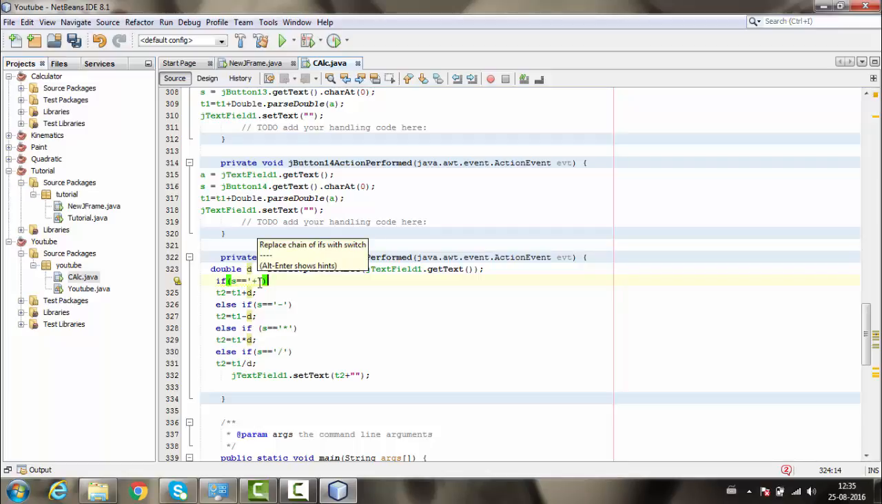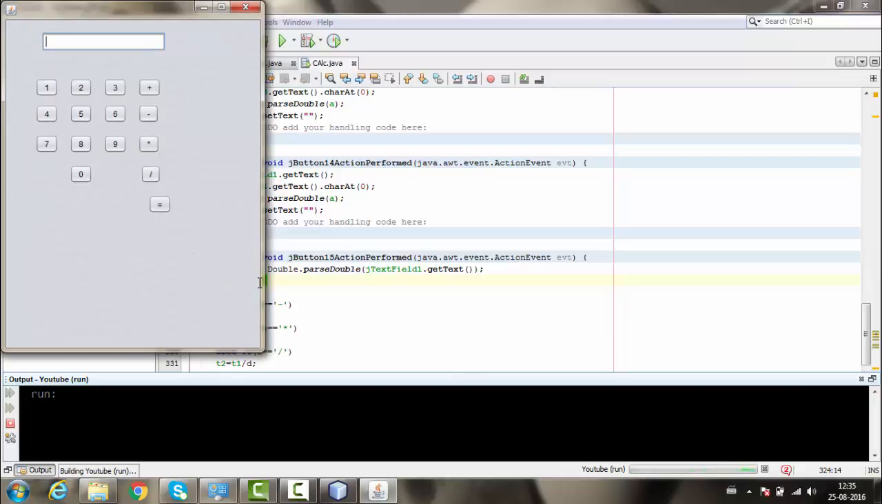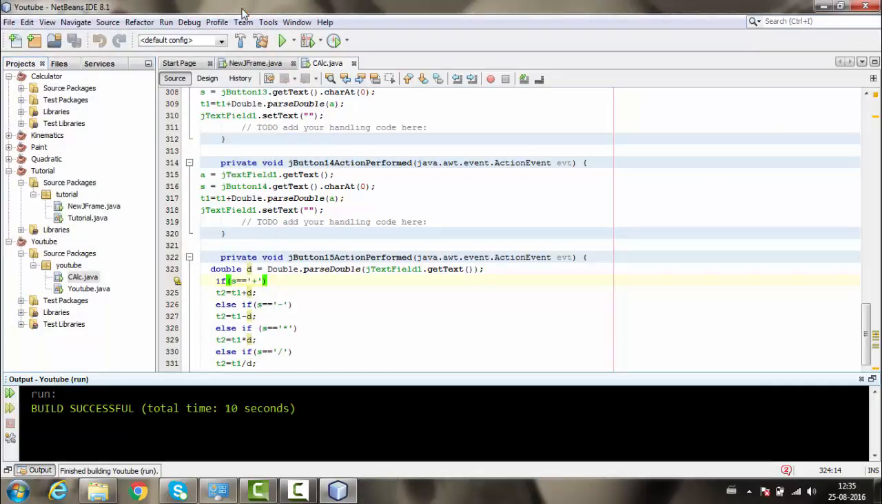Replace the chain of ifs with switch. I'll be talking about switch in this video itself. So this is the code in if, and let's run it first, and then I will talk about switch. Okay, so here we are. 1 plus 1 gives us 2.